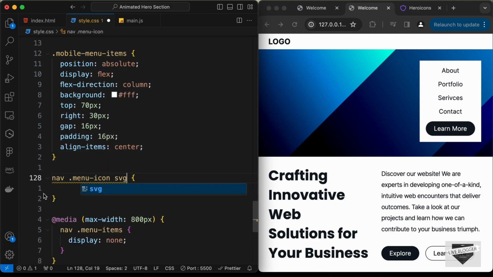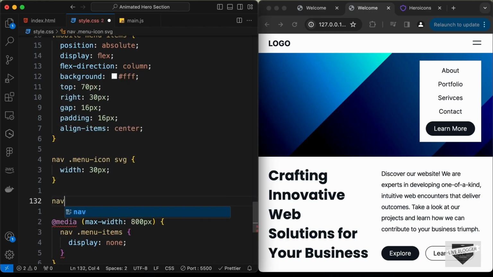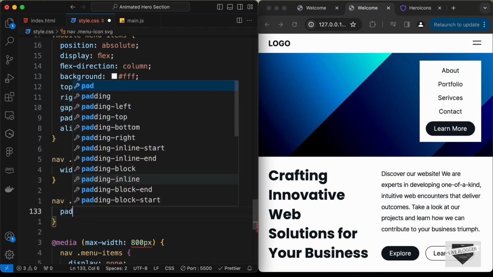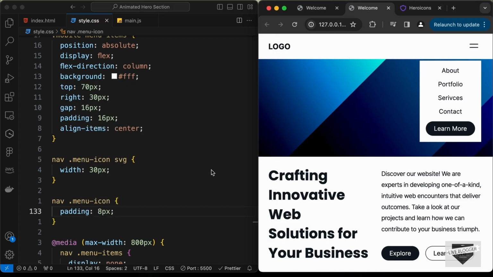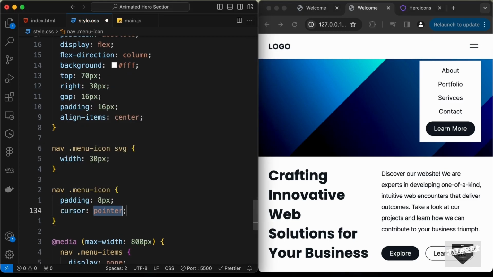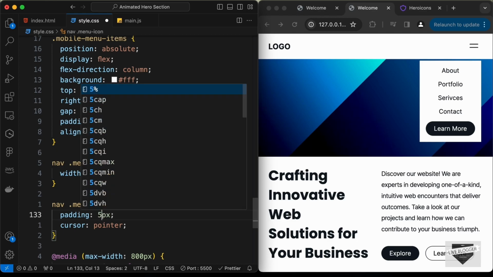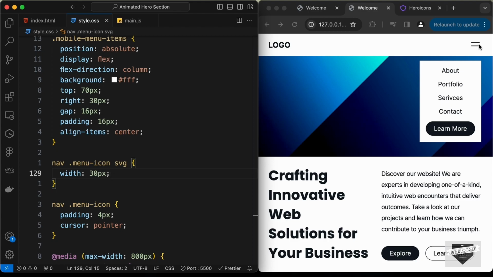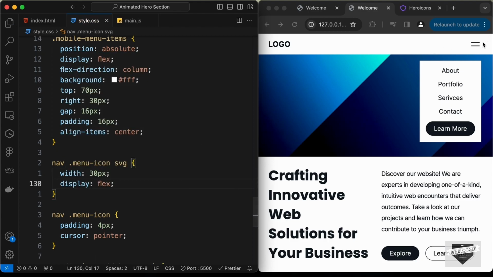So let's type SVG, and let's set the width of the SVG to 30 pixels, and let's also add some padding to the menu icon. So let's type padding, and let's set the padding to 8 pixels, and let's also set the cursor to pointer, and I think we can bring the padding down a little bit. So let's set the padding to 4 pixels, and I think that looks alright. Now this icon is not exactly in the center, so for that we need to type display of flex, and now it is exactly in the center.